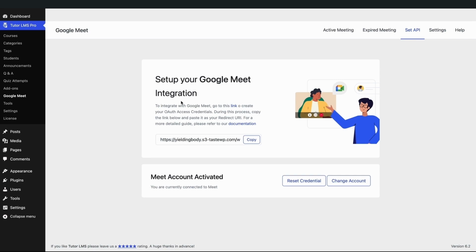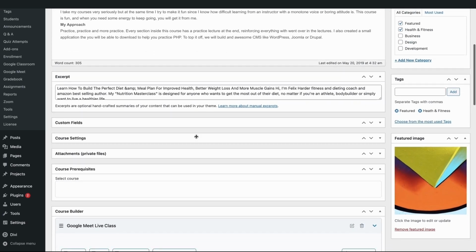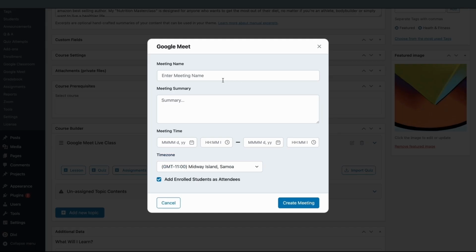So now that we've set up Google Meet, let's quickly take a look at how we can create a Meet link on Tutor LMS. Go to any course you want to have a Meet link for and scroll down to the course builder. You'll now see a new button that says Meet Live Lesson. Click on this and we can set the name of the meeting, the time, and the attendees for the meeting.